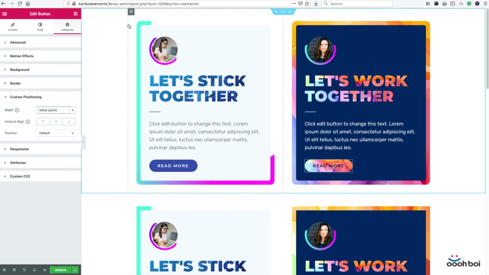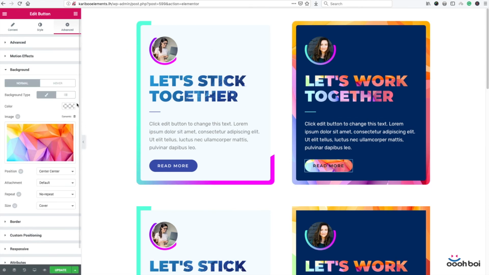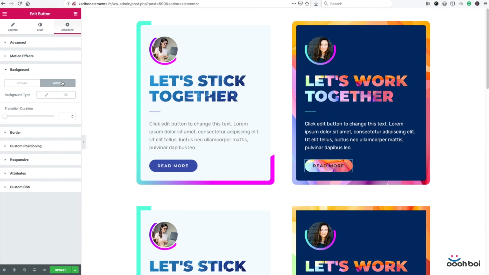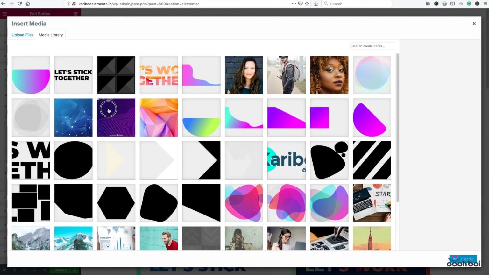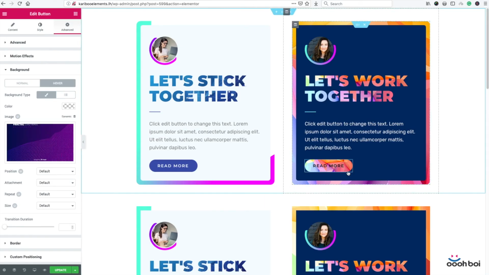The button hover state can be set as a different background if you select hover. Background type, and let's select this one. Insert media, and there you go. That's the hover effect.